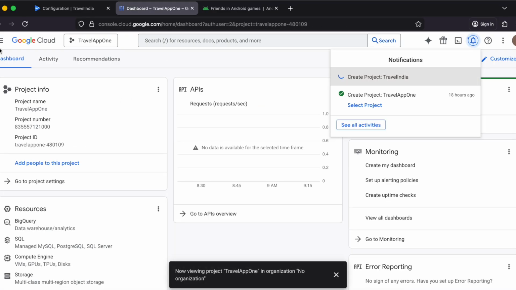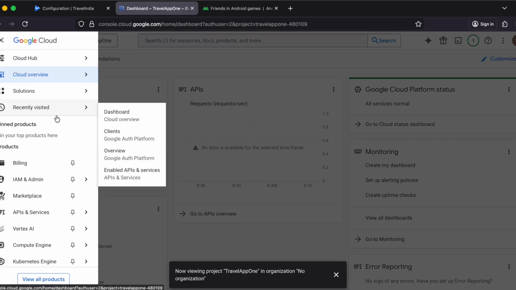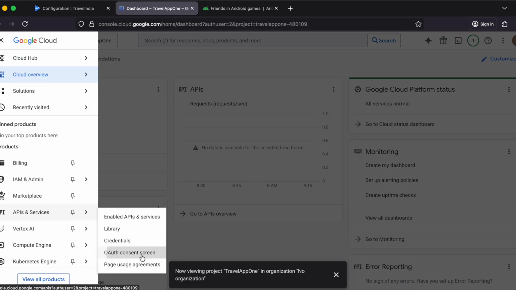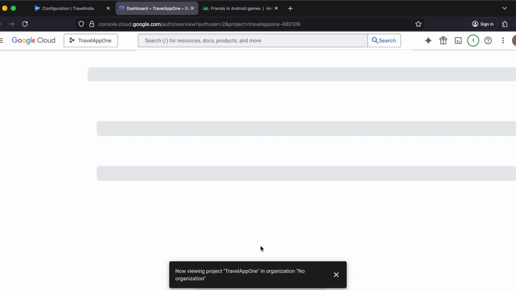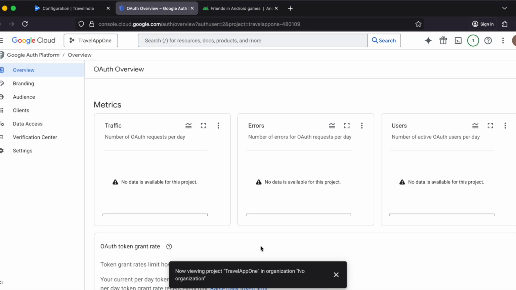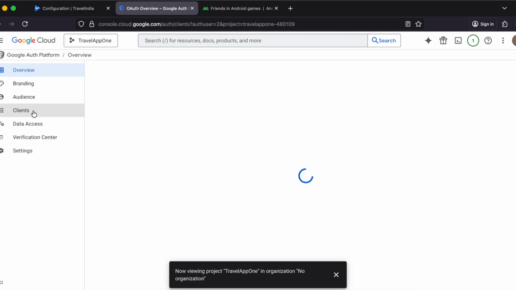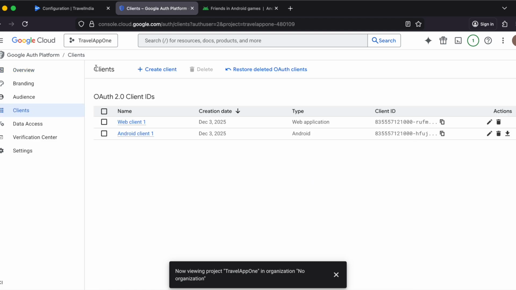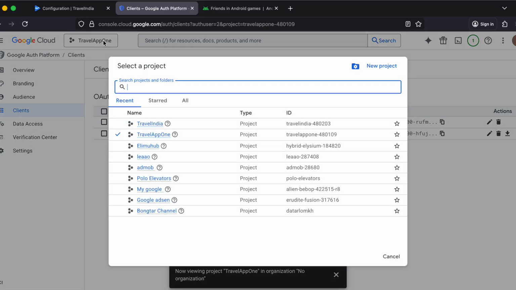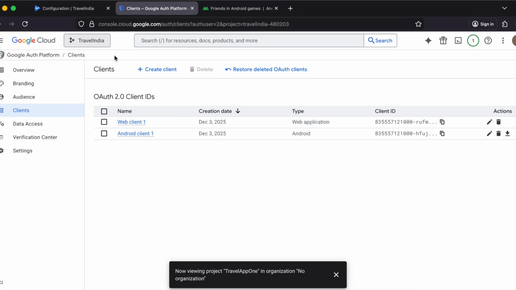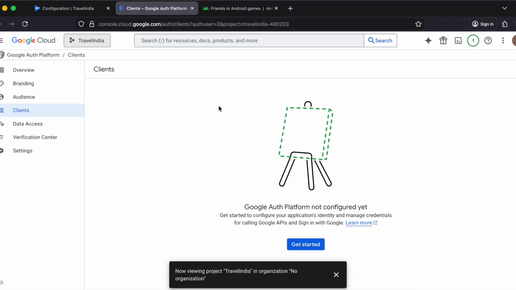Then you just need to click over here on this menu bar, click on API and services, click on OAuth consent screen. Then here you need to click on clients. Here is a silly mistake which a lot of people do. We have created the app as Travel India, but by default Google Play console selects some wrong app. So I'll quickly change the app to Travel India. Do make sure that you don't make this mistake. You should see something like this. Then just click on get started.